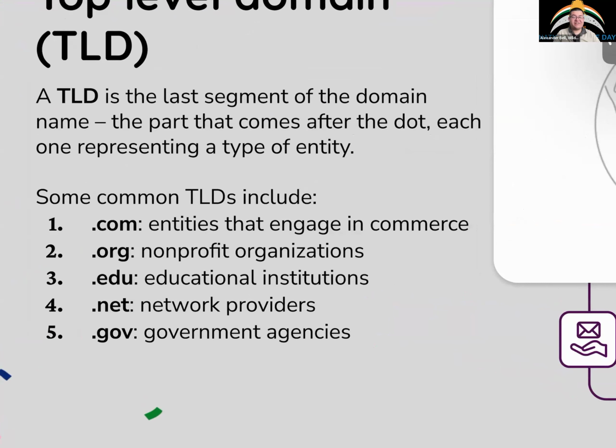.org are used by nonprofit organizations. WildTech is a nonprofit organization, so that's why my email is abell@wildtech.org, right? .edu are used by educational institutions like colleges, etc. .net are used by network providers. One example can be Comcast.net. And last but not least is .gov, government agencies. So everything from DACL to these public schools to DHS, those are going to be .gov email addresses.